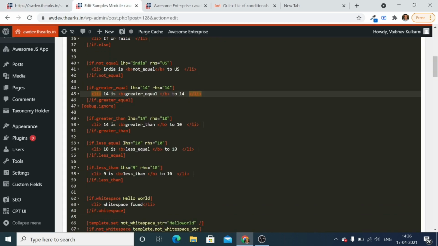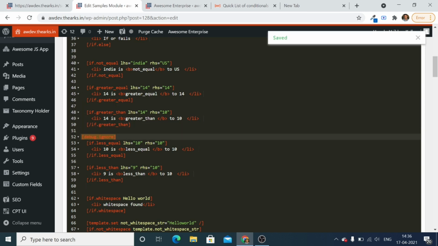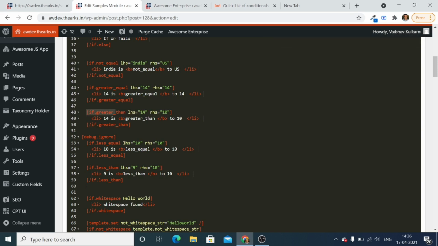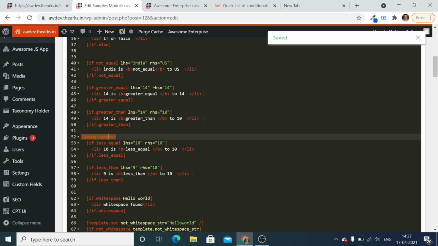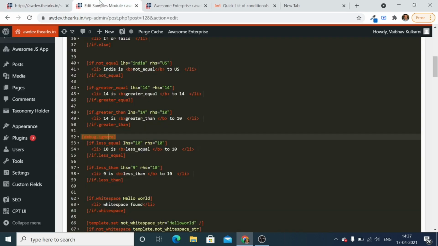Now let's check the greater than. Now 14 is greater than 10, so if dot greater than 14 and 14 is greater than 10. So this is how the greater than conditions are checked. So now let's go back and check the output. 14 is greater than 10.